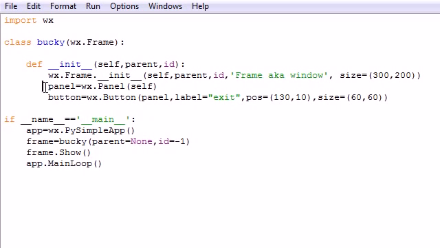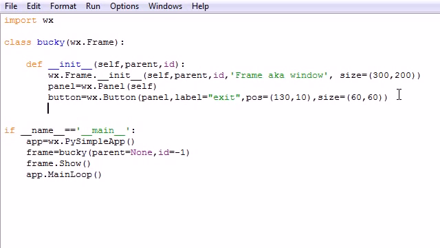So now we created a panel and a button inside the panel that's going to say Exit. It's going to be right there, and it's going to be 60 by 60, a square box. Now we have a panel and a button, but we don't really have any actions on them yet. We have this button, but when we click the button, we want to exit the program.